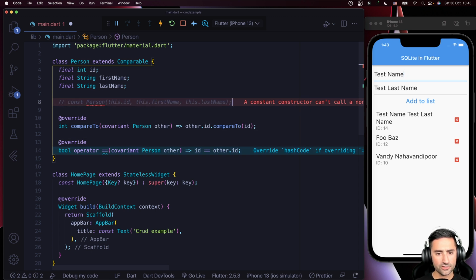Okay, I'm not sure why we're getting that error, to be honest with you. If I remove const, weird. So that's that. And then what we also have to do is to override hashcode if overwriting. Okay, so let's override hashcode as well.